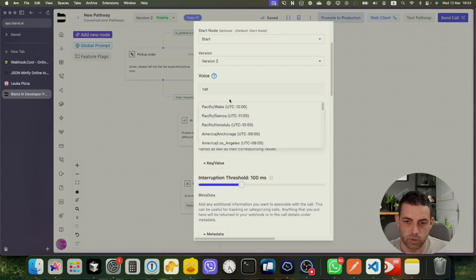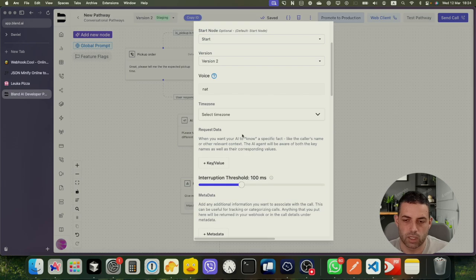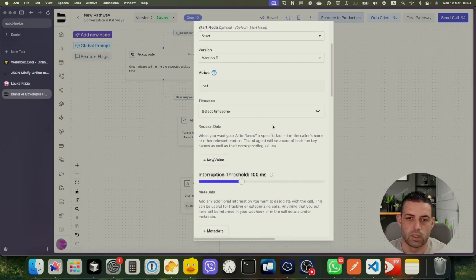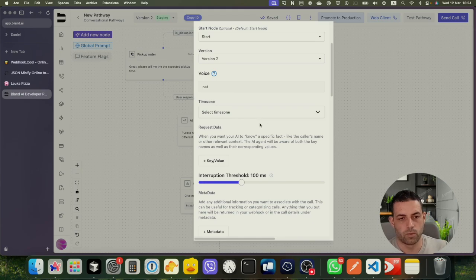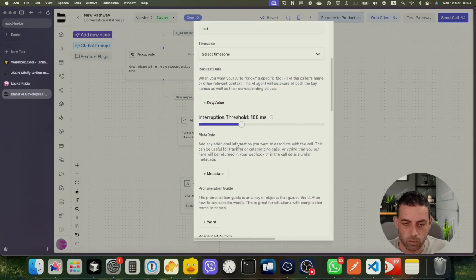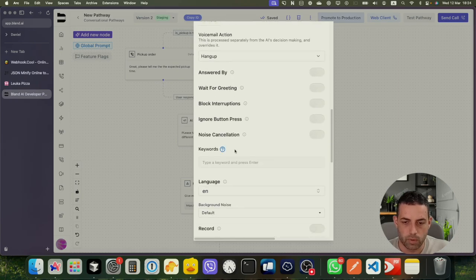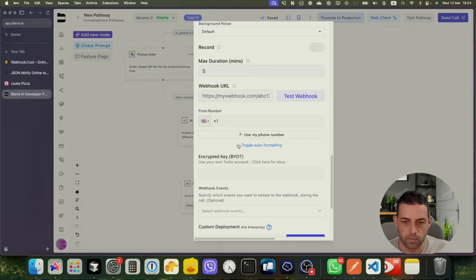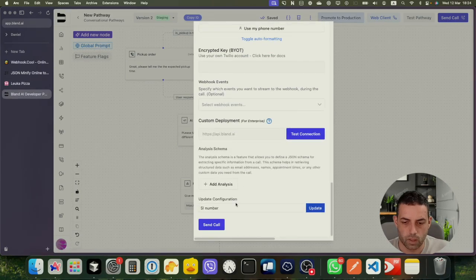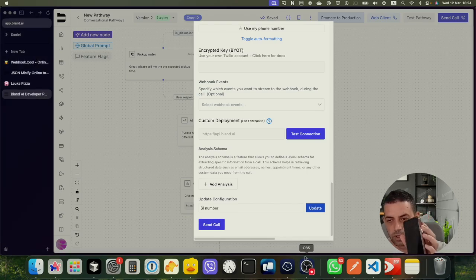Select time zone. We need to let the system know in what time zone the actual call is. This is also important if, for example, we are doing a reservation and we need to check if the opening time or the working time for the restaurant is okay. For now, we'll not do that. Hang up, and yeah, this so far looks okay. And send a call. So I will receive the call on this phone, and we'll see how it will work. Send call.